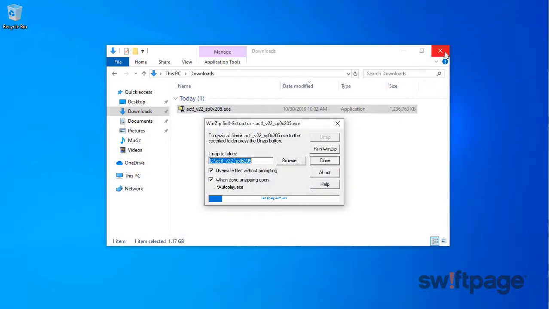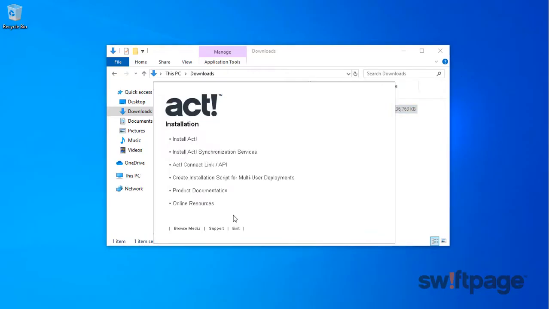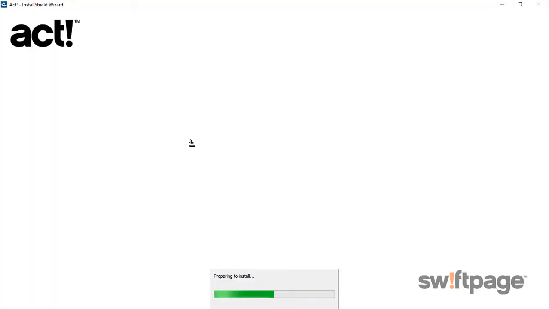This is going to unpack all of the installation files that you'll need. Once the installation files are unpacked, click the Yes button to launch the installation screen. And on this screen, all you have to do is click Install ACT. This will begin the installation, and it will take just a minute or two.